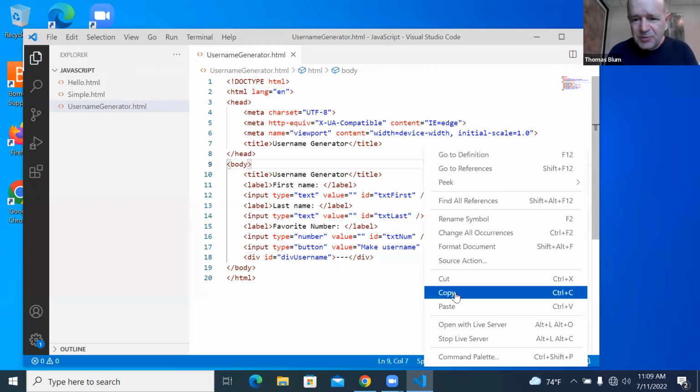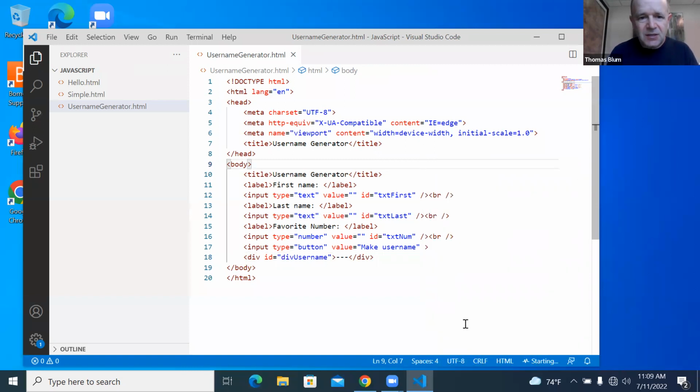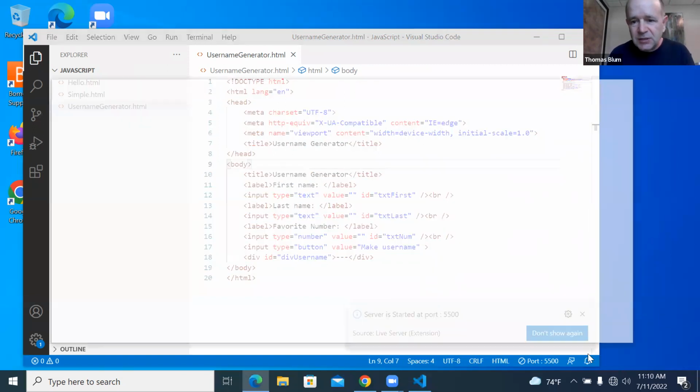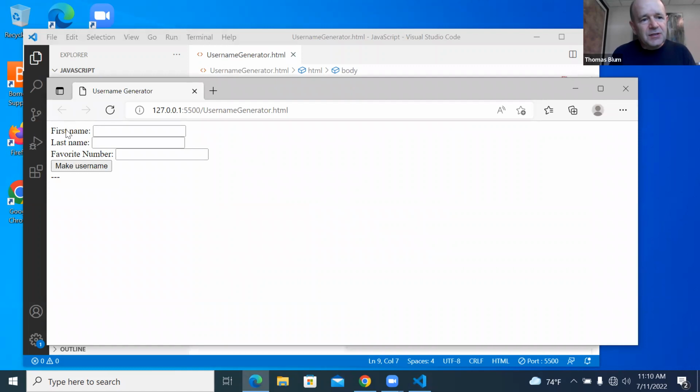I don't have any JavaScript, so it doesn't do anything, but let's just have a look. And so here it is. First name, last name, favorite number, make username. Doesn't do anything just yet.